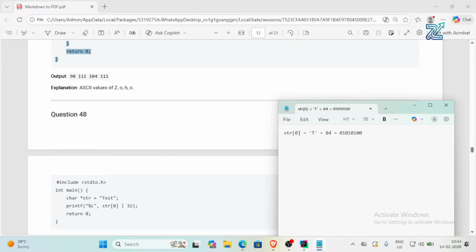Now let us try to run using this operator. So in this operator, we will get the value of 32. We'll check this 32. The value of 32 is nothing but 0, 0, 1, 0, 0, 0, 0, 0. So this is the value of 32. Let us draw a horizontal line here and calculate it.